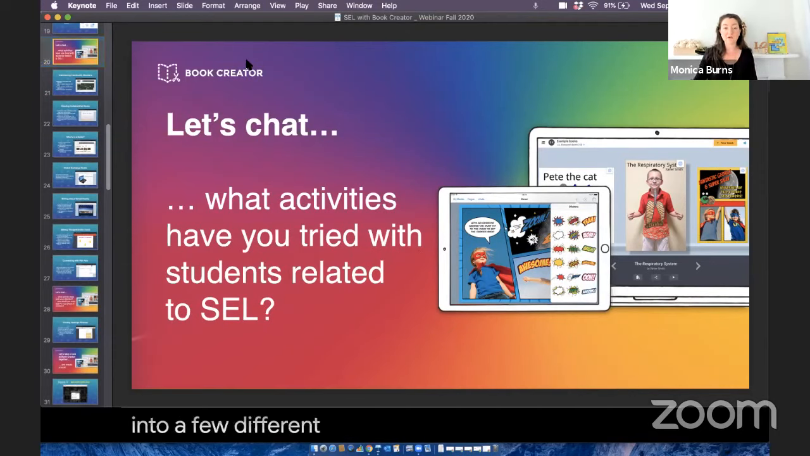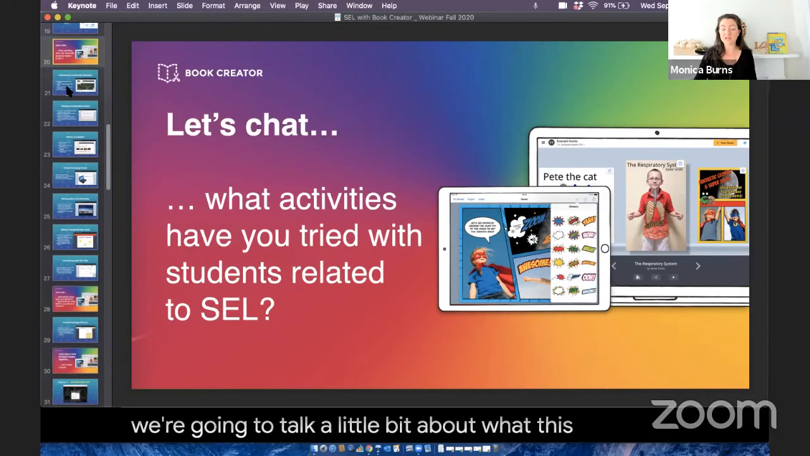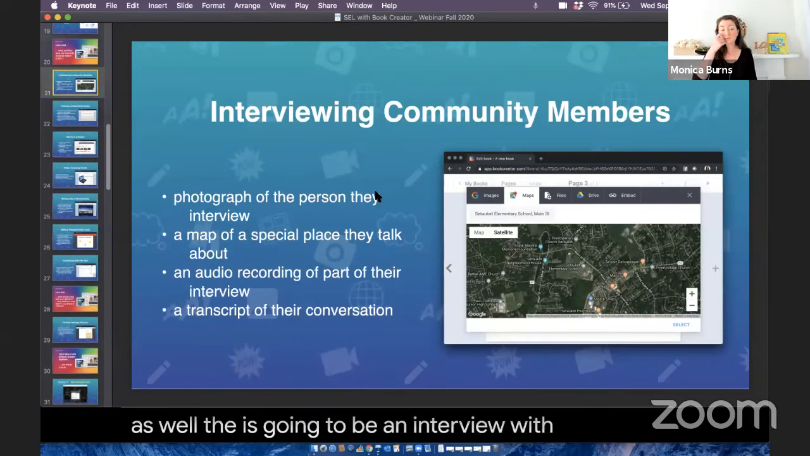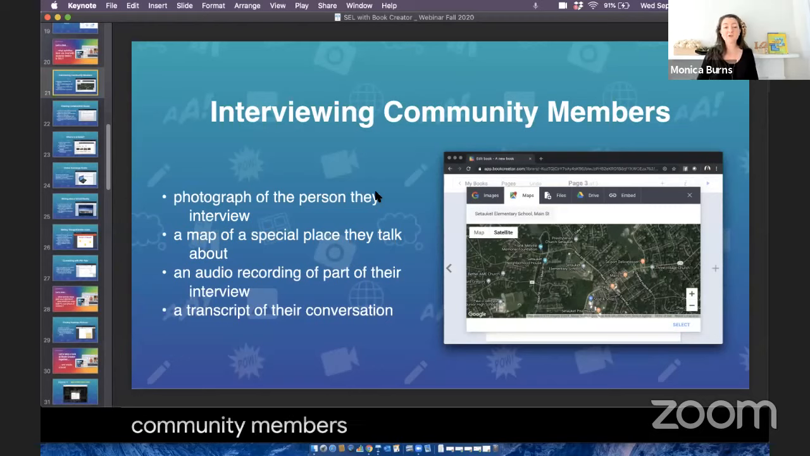Yeah, so there are so many ways to incorporate SEL, and we're going to break this down into a few different categories together, and then we're going to talk a little bit about what this looks like as well. So first up, for our first activity, is going to be an interview with community members. An interview with community members helps give a sense of belonging, and helps students understand and build empathy for other members of their community that are nearby.